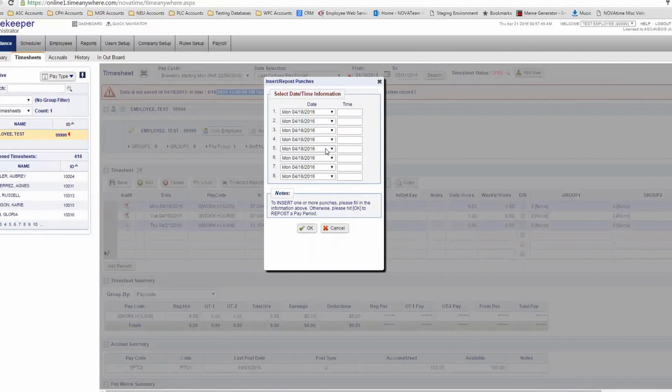Once you do that, the first thing is to make sure that the date range you're adding is correct. We're adding a record for Monday the 18th. Now we're not only adding one record, we're adding two punch records. So we're going to put the first record here, which is 12 p.m., and then 12:30 p, because it's 12:30 p.m. Once we make sure the dates and the times are correct, the next step is to go ahead and hit OK.